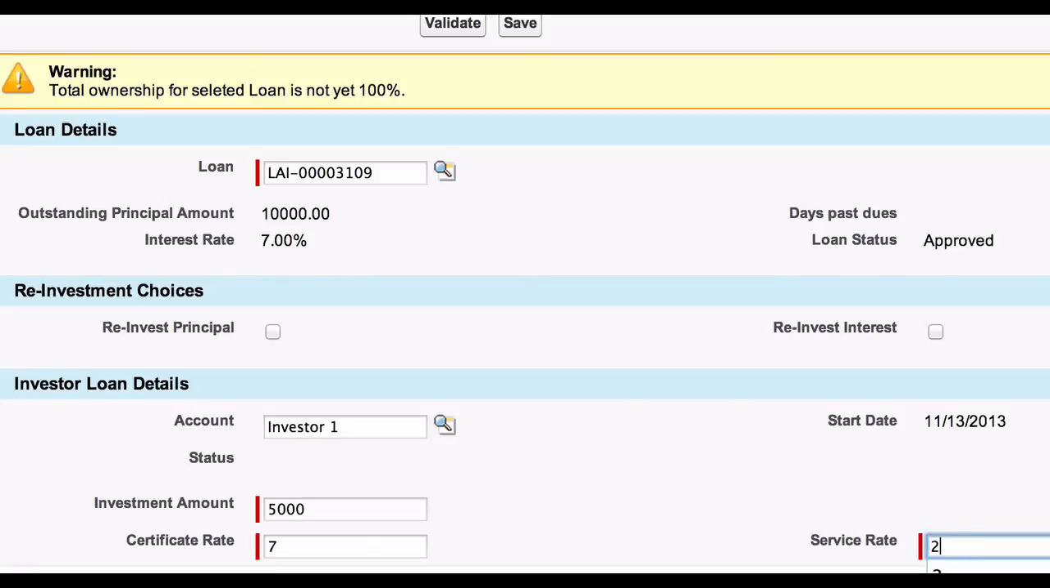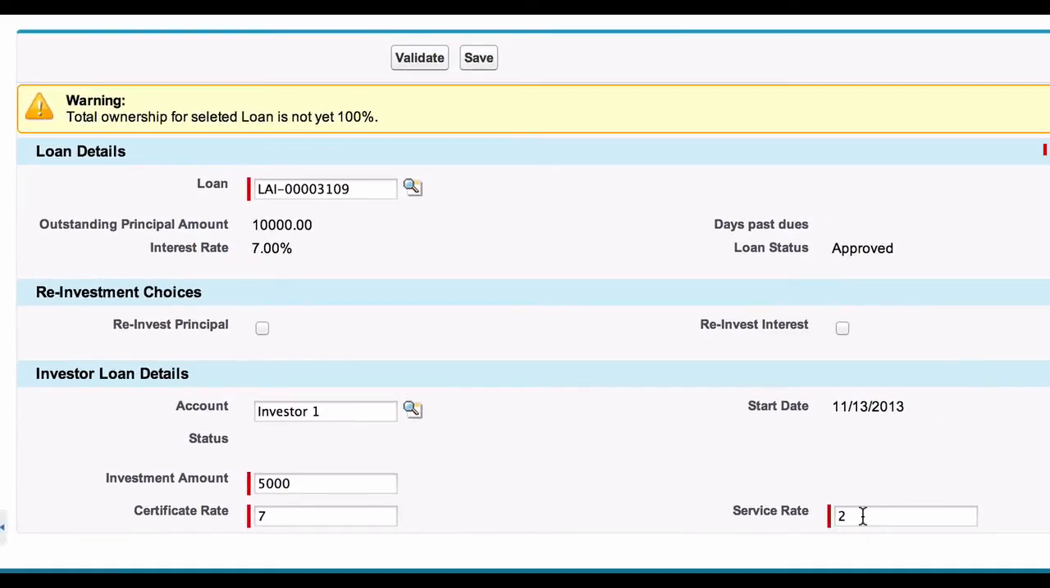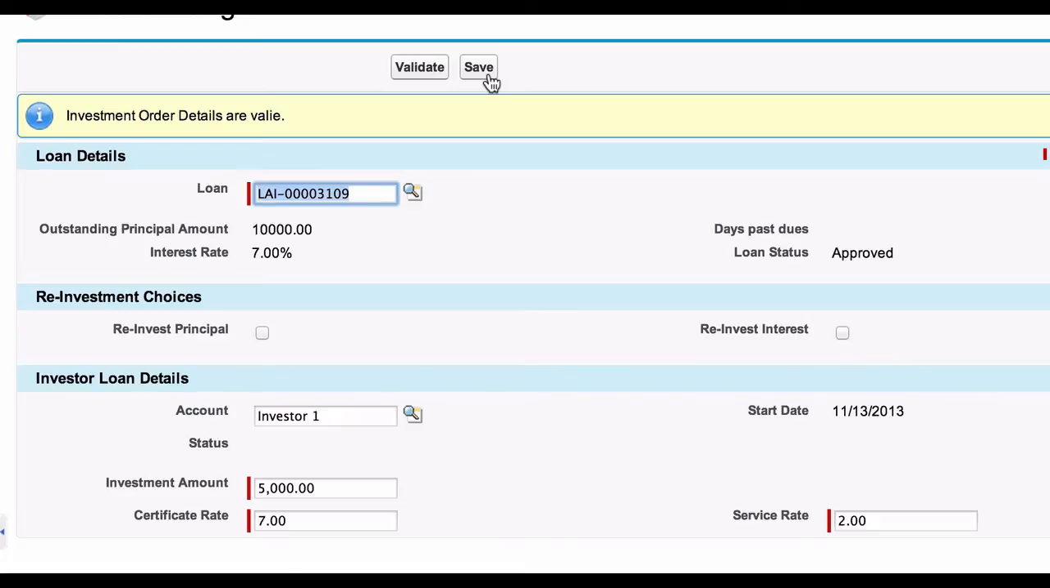So let's make this 2%. This means that the 7% that the investor earns, whatever dollar amount that is, you will earn 2% of that dollar amount. And we'll check that this is a valid order by clicking on the validate button. The orders are fine, and we just need to save this.